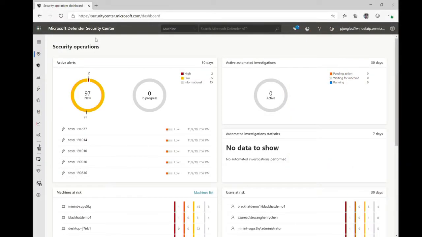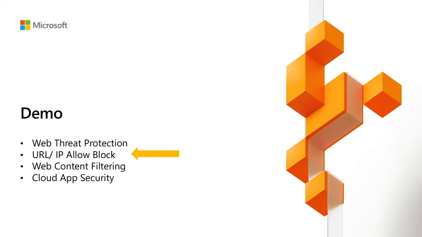My CISO always comes and asks our security team, like, hey, I have this threat feed. I need you to block these URLs. I mean, Microsoft is not going to do it on its own. How do you block it? So that's what Patrick's going to show us. Let's take a look at what that looks like.